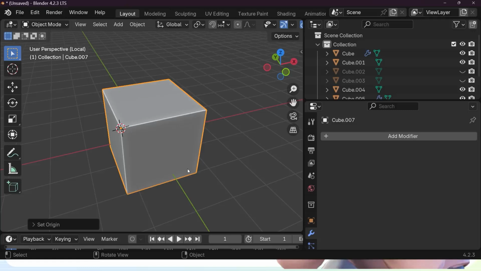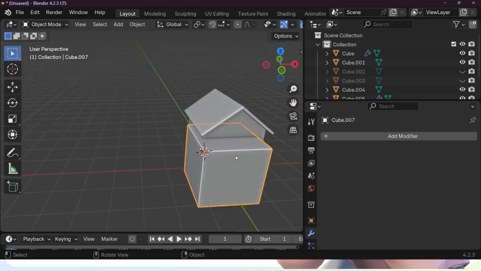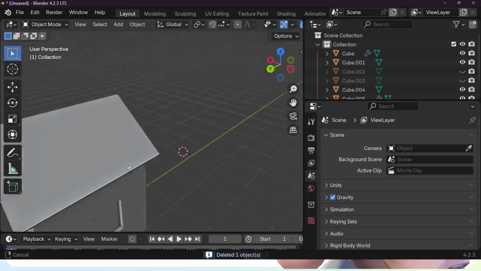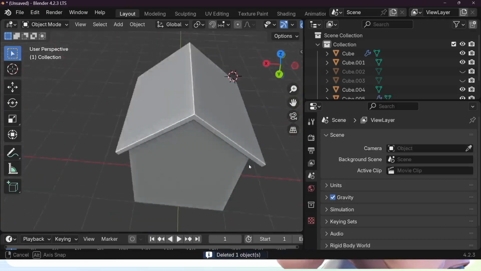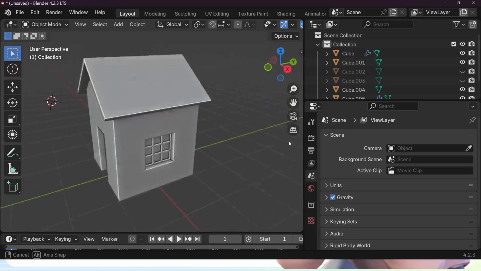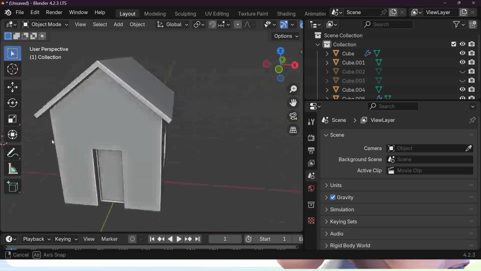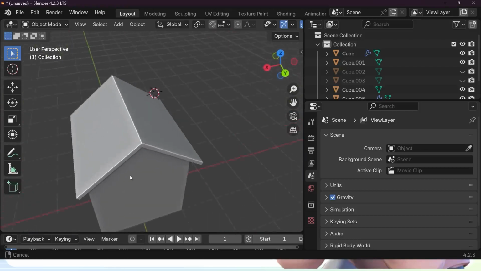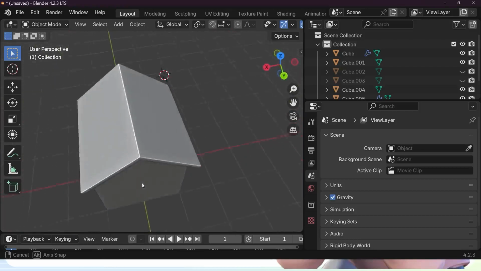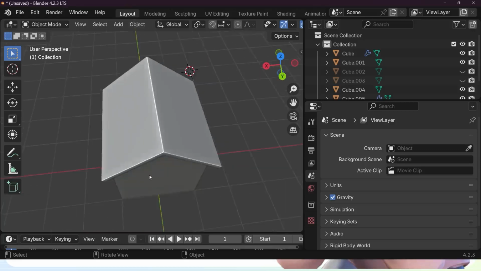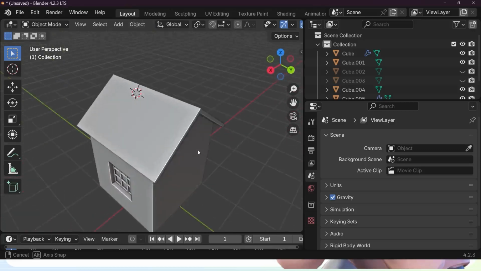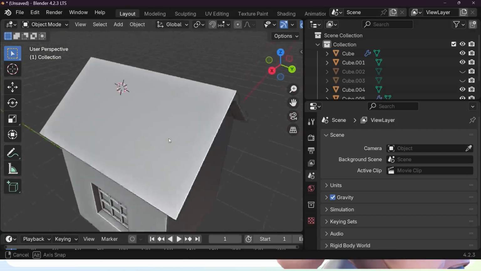Okay, let's bring back that house. I'm going to delete. All right, fantastic. Now what we're going to do is I made a window. We're going to move on from that window and make a fireplace. I'd like for the fireplace to stick out here.